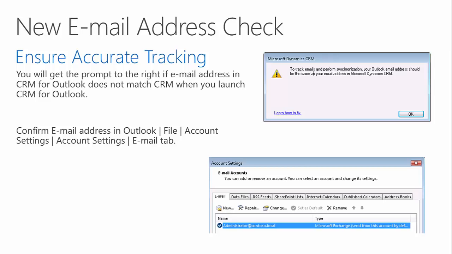There's a new check that's added with the CRM 2015 Outlook client to ensure that the email address that you have in CRM, both on your user record and your mailbox record, matches what's actually set up in Outlook. And this is to ensure accurate email tracking. So you'll get a prompt that tells you that it doesn't match when you first launch the client, and you'll have to go in and change that.